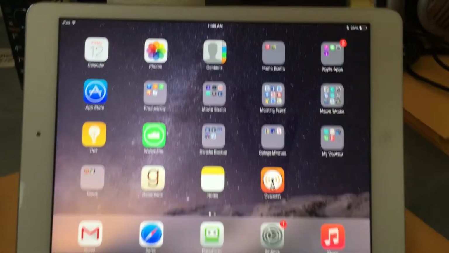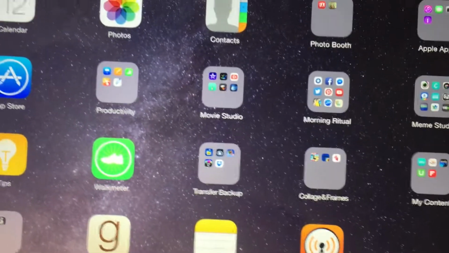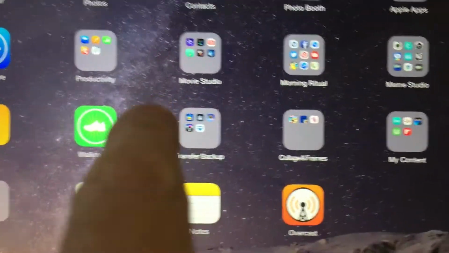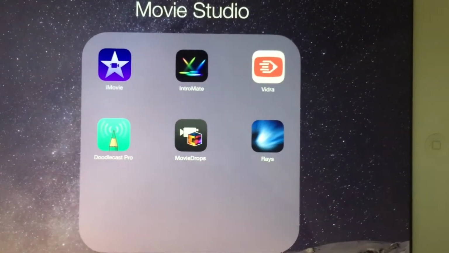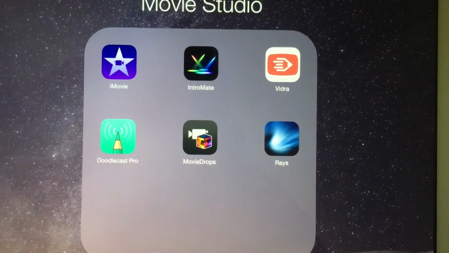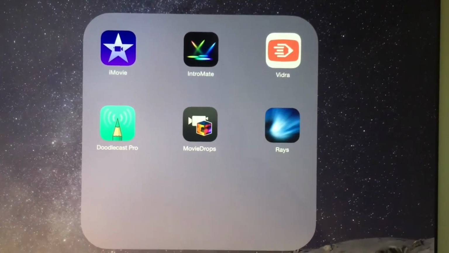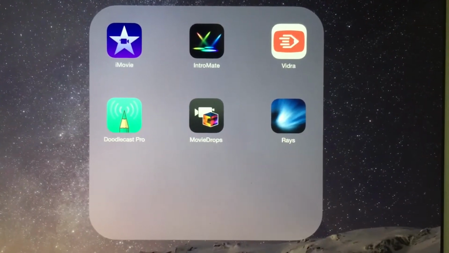Let's jump in. I'm going to zoom in here, and you can see I've got my iPad open. Now, what I'm going to share with you today is I'm going to just click here on Movie Studio, and these are the apps I have, and you'll see iMovie in the upper left-hand corner, and that's the app that you'll predominantly want to use, and I'll show you how to do that as we move forward.